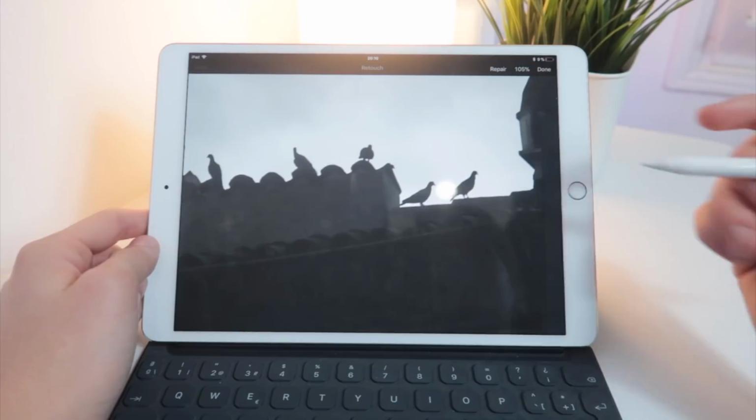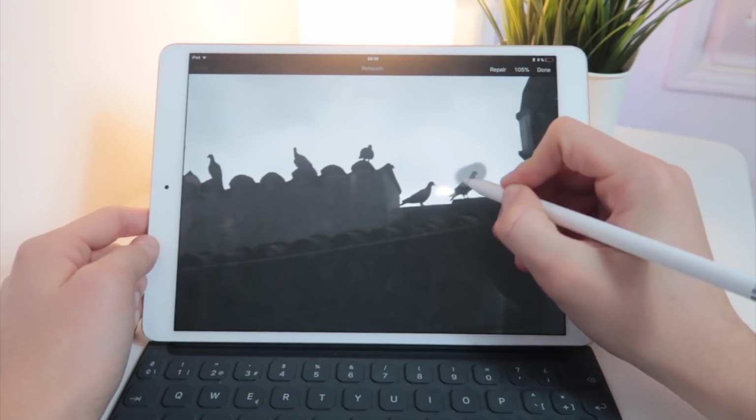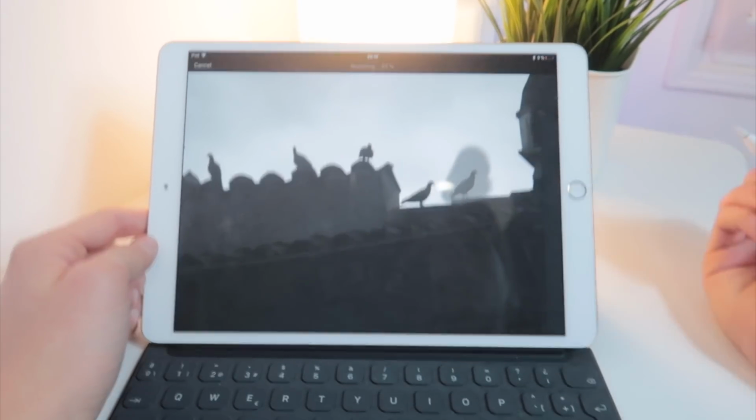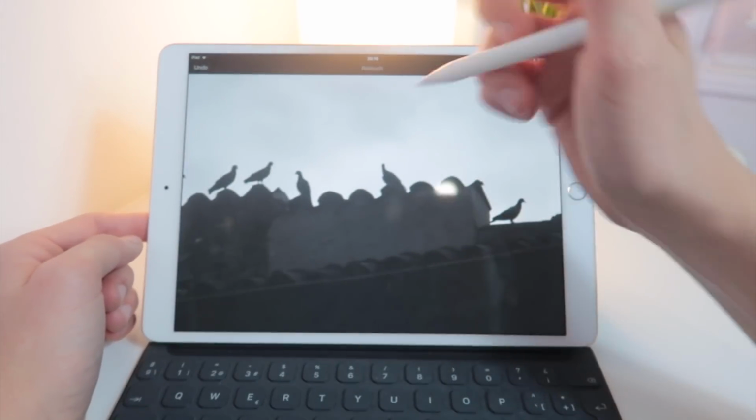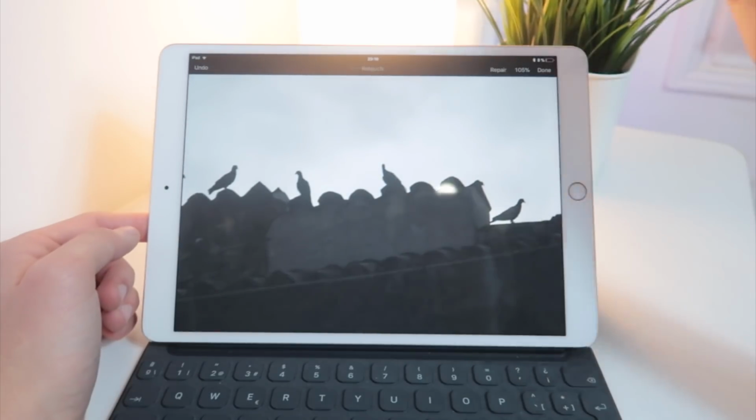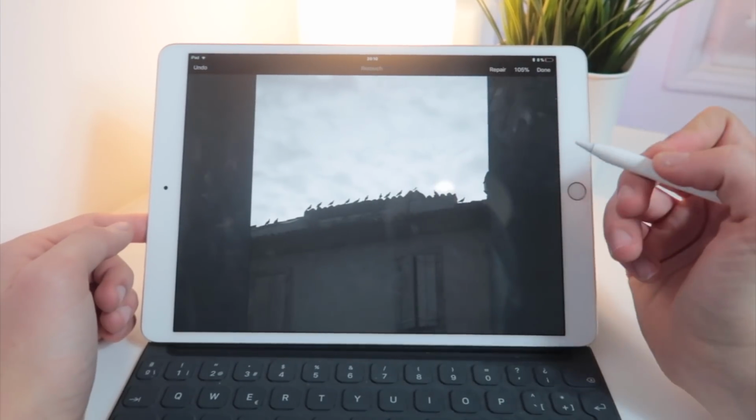Let's say you don't want this pigeon right here. You grab your Apple Pencil, or of course your finger, you draw over it, and there you go. The pigeon disappeared. We can do that again by here. We can take that one out as well. So if you just don't like pigeons, get this app.